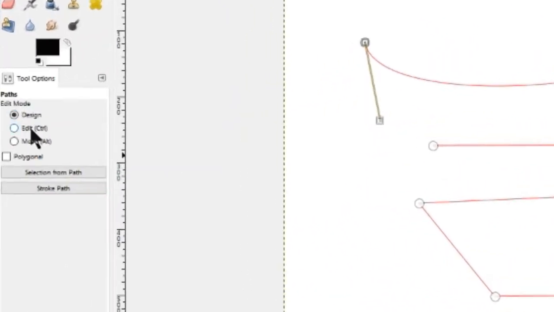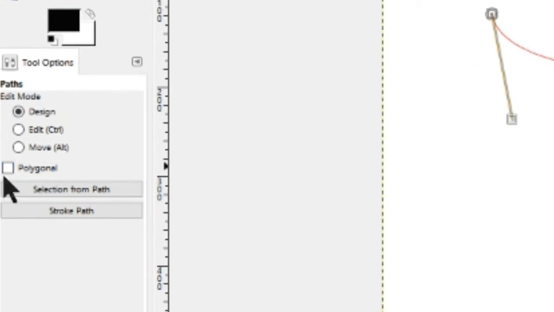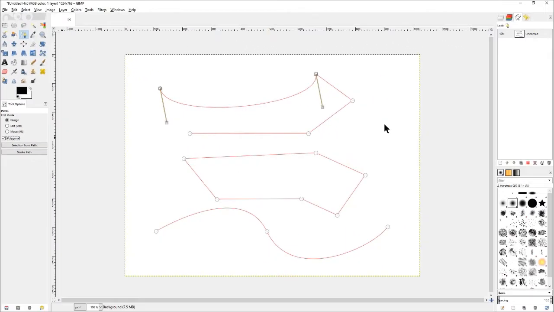In the tool options, there is a polygonal checkbox. If we were to click it and enable it, we will only be able to produce straight paths. New anchors that we create will not have handles. We can only drag and move the anchors, or we can drag and move the segments.